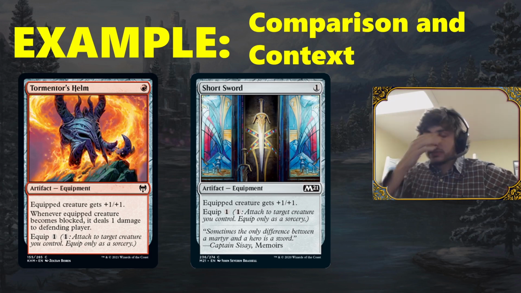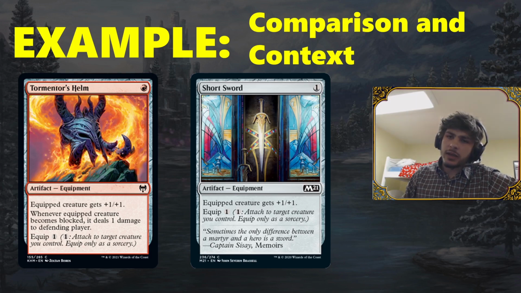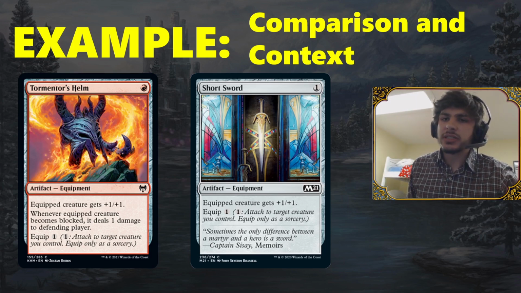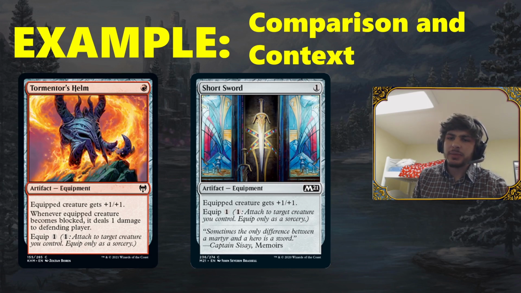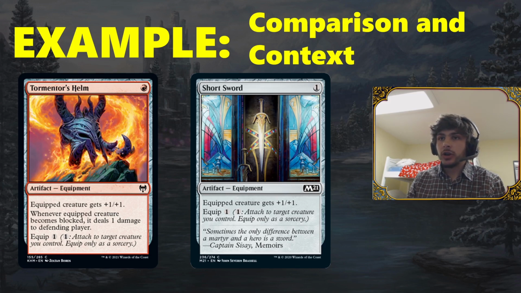That is actually important to keep in mind, because Tormentor's Helm is a decent amount better if you are in a red deck, because that extra damage can really add up. If your opponent is at a low life total, all of a sudden you can just start suiciding your creatures to deal 1 point of damage. Now, was Short Sword a good card? In Core Set 2021, Short Sword was actually a pretty solid card.